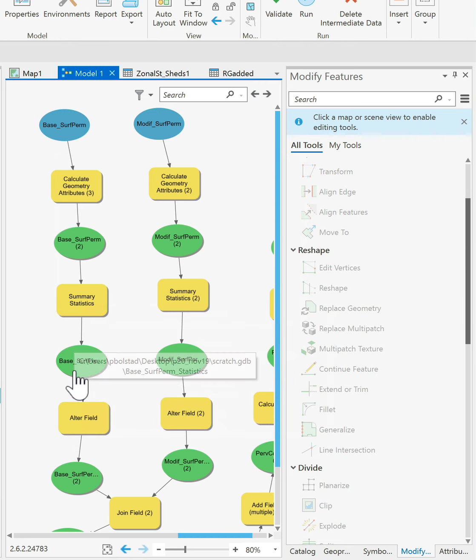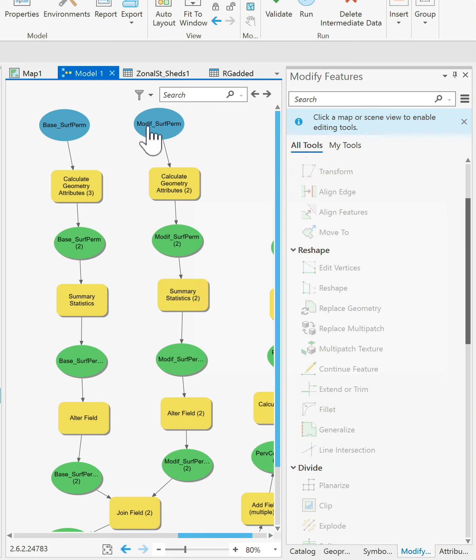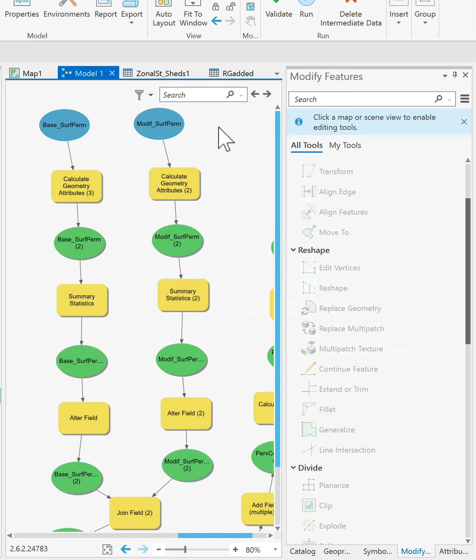And so I'll alter the field. What I want to do is rename it, because I'm doing the same thing coming down here. I have the modified surface permeability. That's the base that I took and split out areas that I then gave the attribute of pervious to. And so these are 2 different layers, very similar. They have the same feature boundaries, but some of the features had been split with added boundaries and had been changed to pervious to represent my pervious layer.